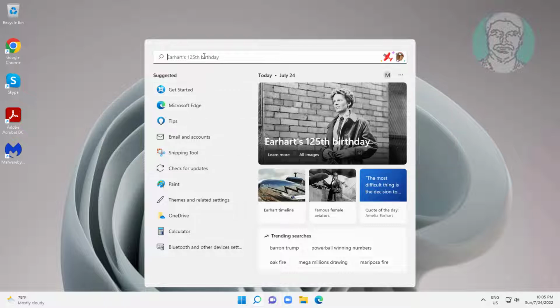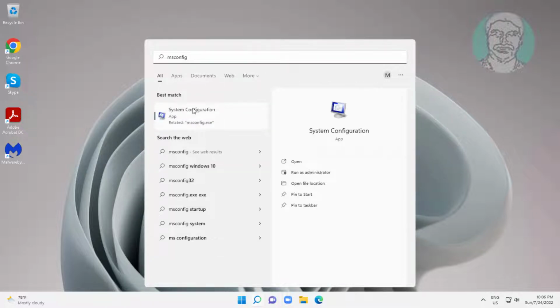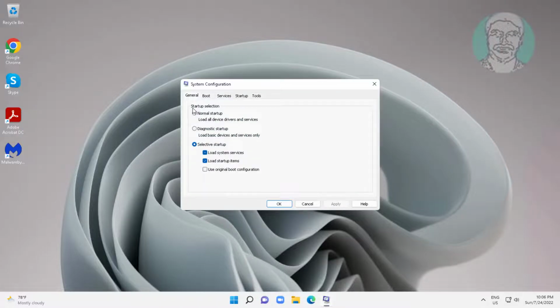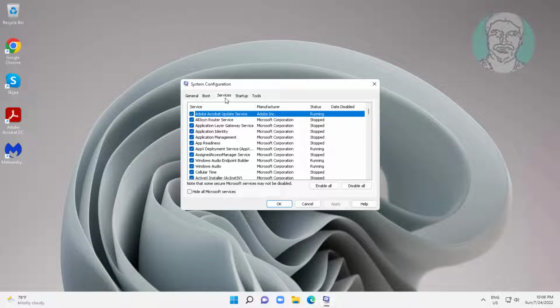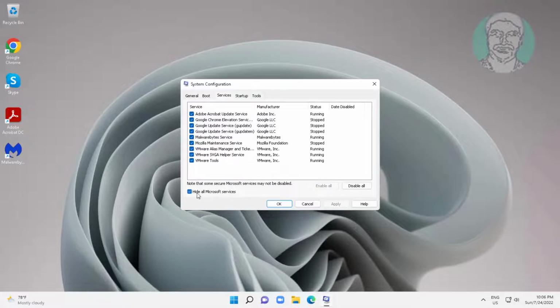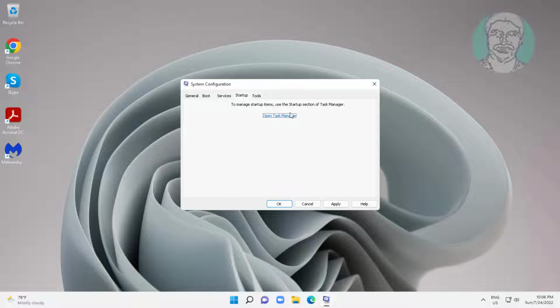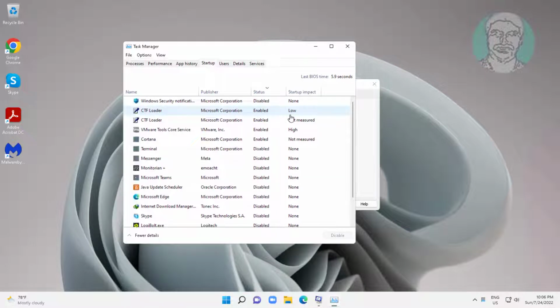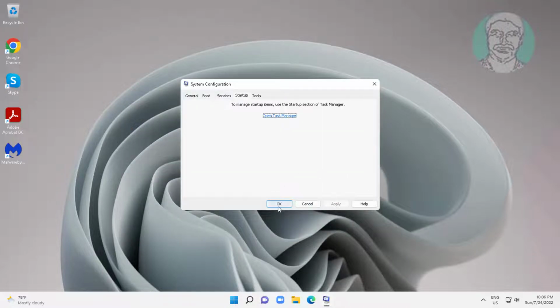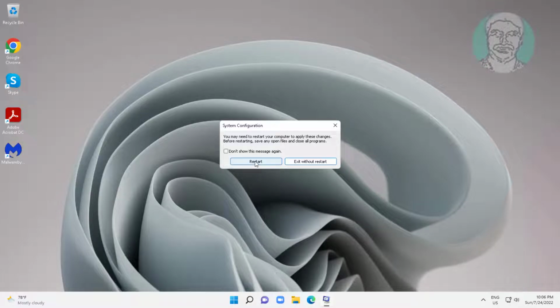Second method is type msconfig in Windows search bar, click System Configuration. Click Services tab, check Hide all Microsoft services, click Disable all. Click Open Task Manager. Disable all startup apps one by one. Click Restart.